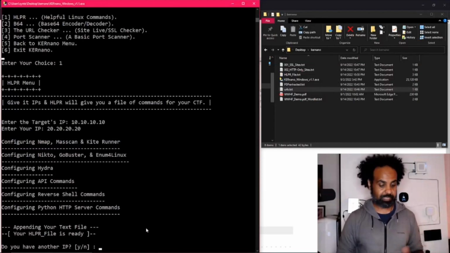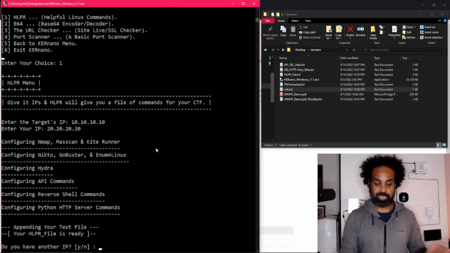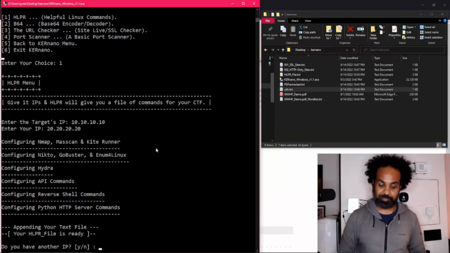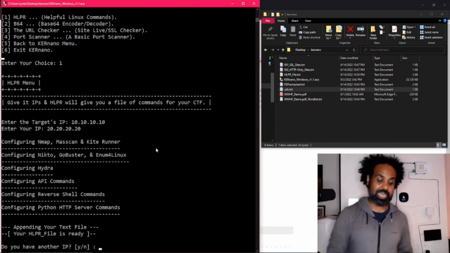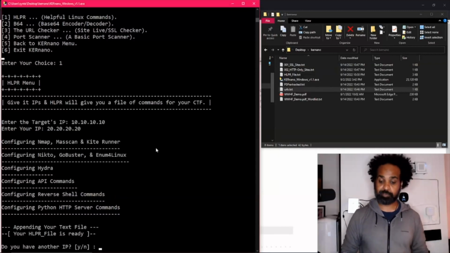so that I can just copy and paste into my terminals and whatnot. And as you can see from the screen here, it has things like nmap, masscan, Kiterunner, if you're doing API fuzzing, Nikto, GoBuster, enum4linux, Hydra, other IP commands, reverse shell commands, because I can never remember those, and the basic steps to do a Python HTTP server command.